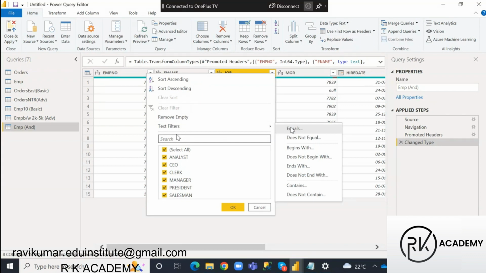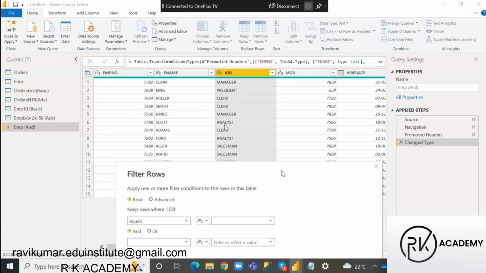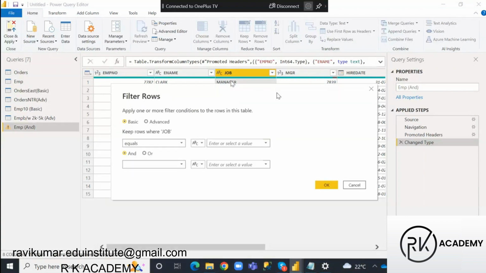Text filters. Go with equals. Job equals what, guys? Salesman, all capital letters. Power Query is a case sensitive language. In whatever case the values appear in the data, I need to type the values in the same case here. Salesman.